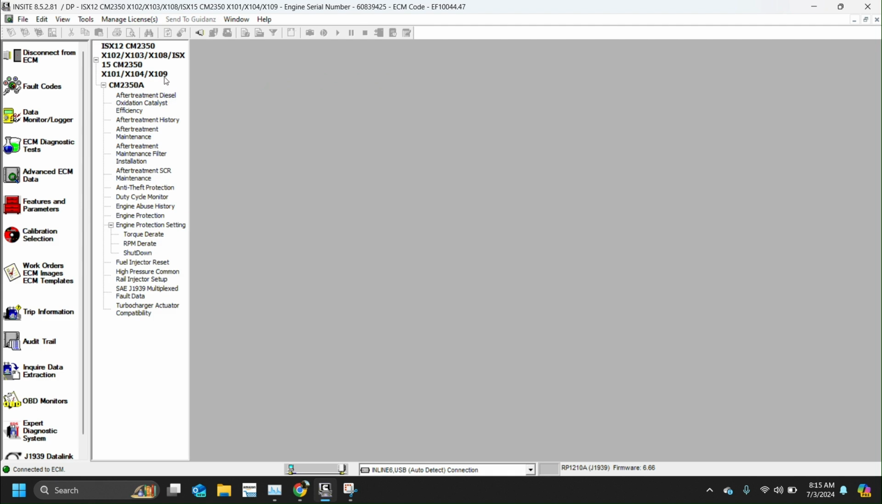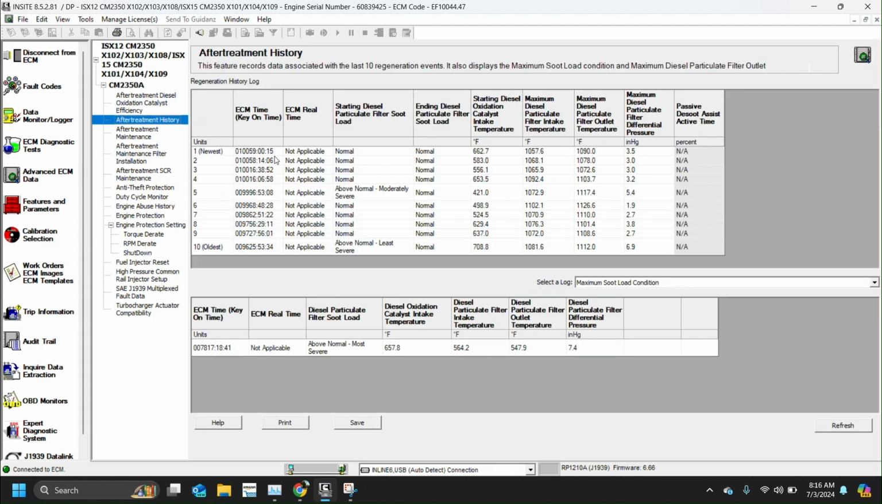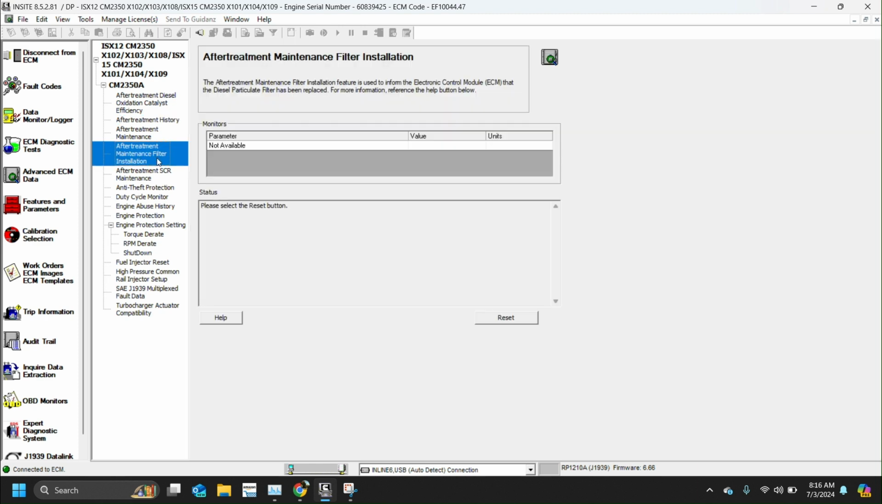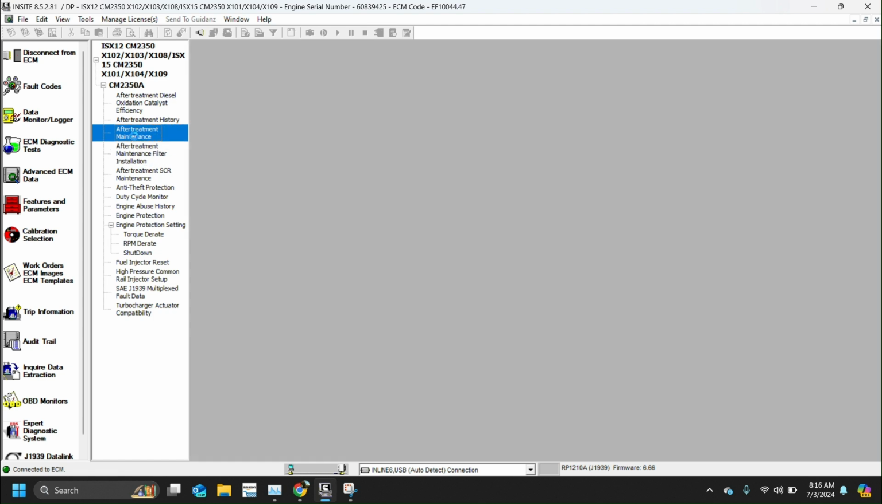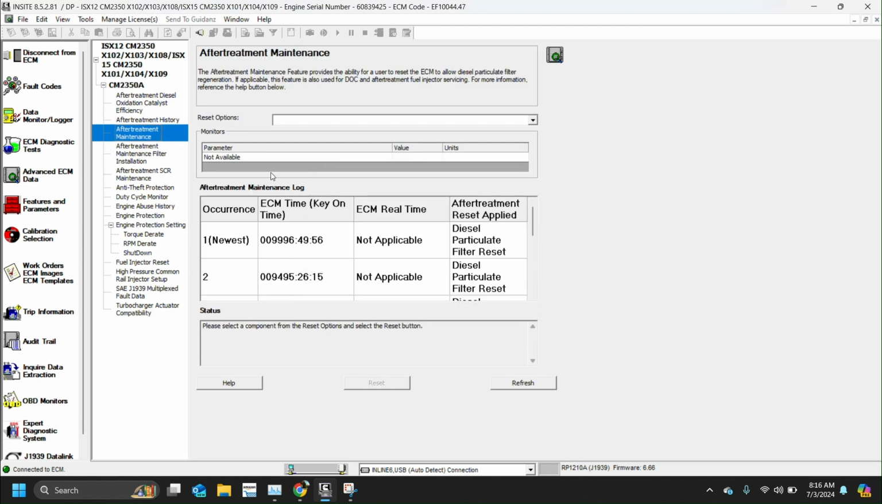If you go down here to advanced ECM data, come to after treatment history, this will show you your previous 10 regens. If you put a new DPF filter in, there we go. Go to after treatment maintenance, go to reset, DPF reset. If you put a new DOC in, that's where you would reset that as well. You just click that, hit reset. It'll go through its spiel and it'll reset the ash load.